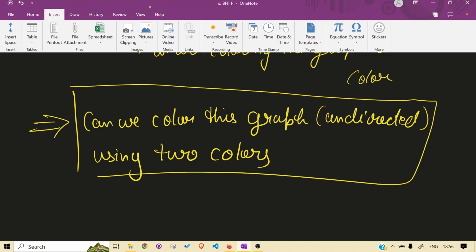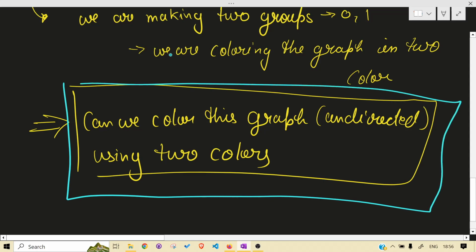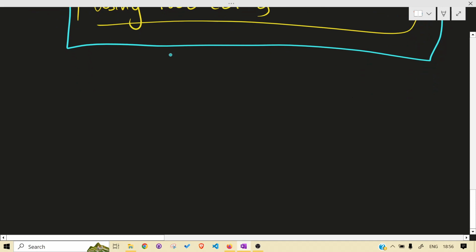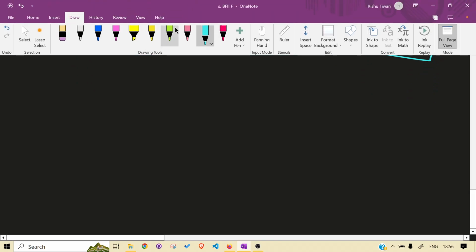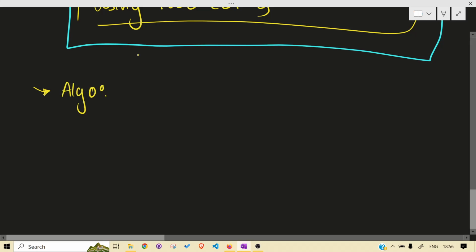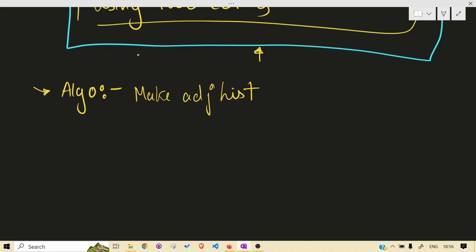Can we color this graph, undirected one, using two colors? That's the whole problem now. So let's see the algo, then we will see the code, then the dry run, and then implement on your own. So let's see the algo. How are we gonna do that? Do the above thing, this very basic thing: make an adjacency list. Why? Because they are not mapped in graphical fashion, so that it is easy to access and manipulate.